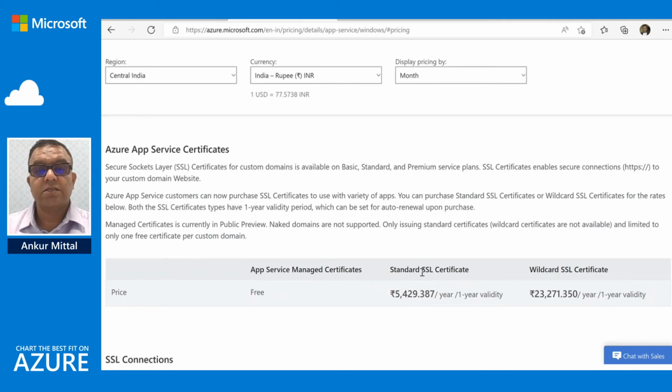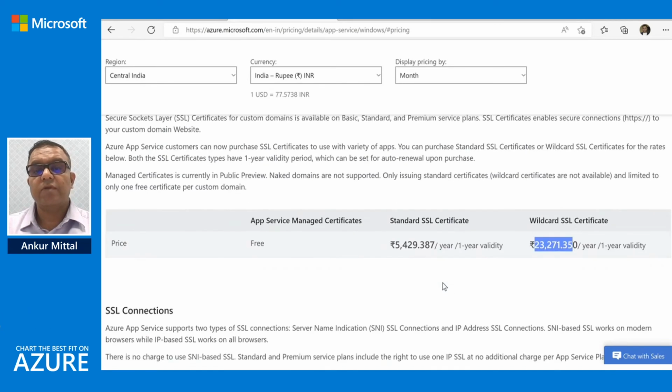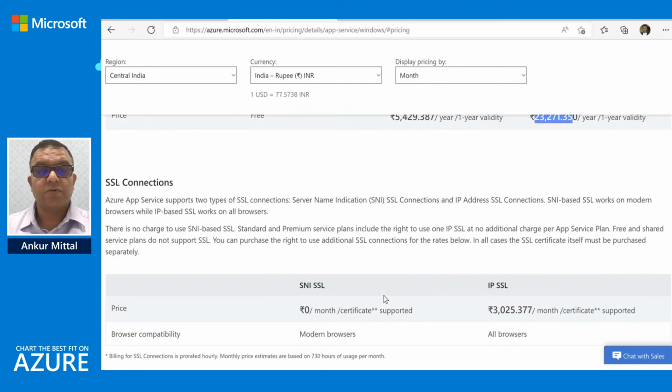For the standard SSL certificate, we also give you, for this particular amount, and we also offer wildcard SSL certificate. Okay, so managed certificates is still in public preview. Some of the naked domains are not supported as of now, but you can leverage. If you wish, you can purchase these two certificates from us.